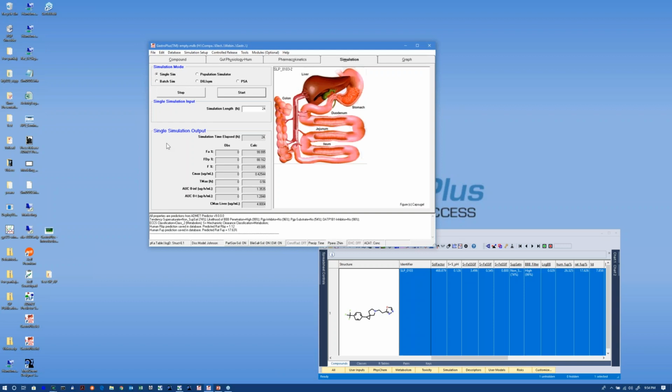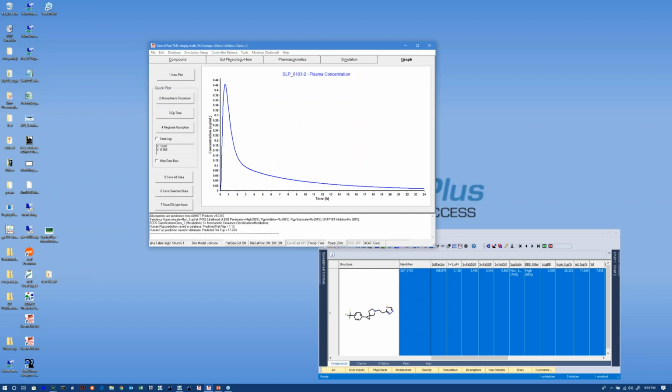And so here you see the fraction absorbed is almost 100%. FDP is down to 88%. And this is due to 2D6 and 3A4 that are in the gut wall. And then once it gets on the other side of the liver, its oral bioavailability is only 49%. And again, we can look at the plot, which looks similar to the one for the HLM clearance from record two.